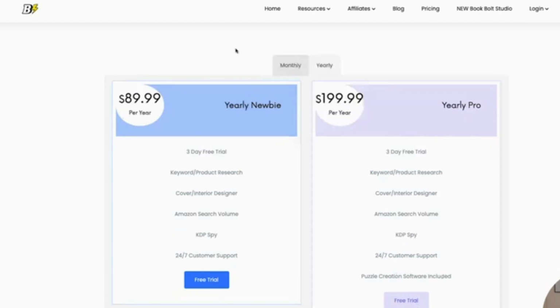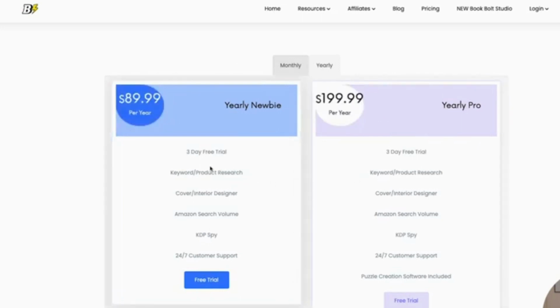All right, so now if you click on the yearly plan, you're gonna get a little bit of a discount. Per year is gonna be $90 and the other one is gonna be almost $200. Again, with whatever plan you pick, you also will get a 3-day free trial.